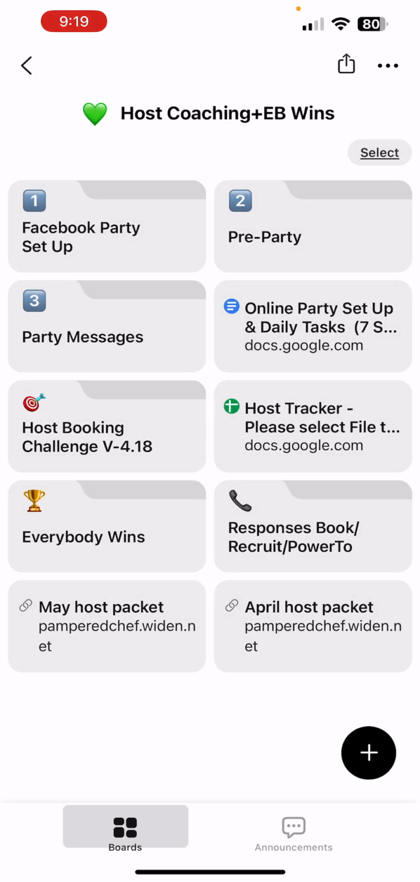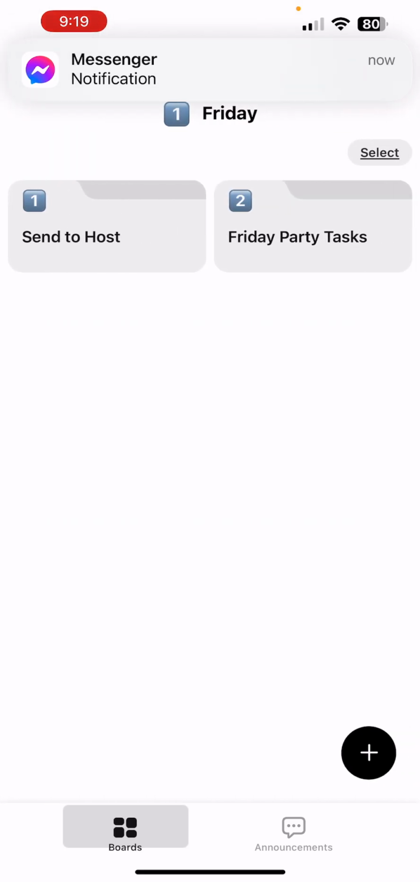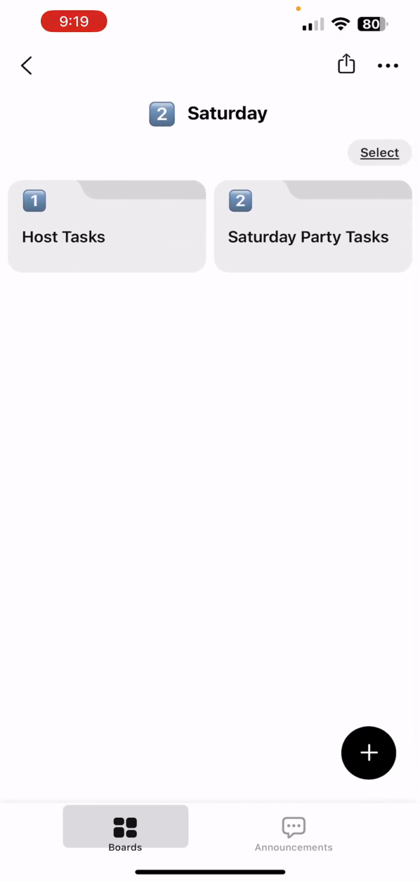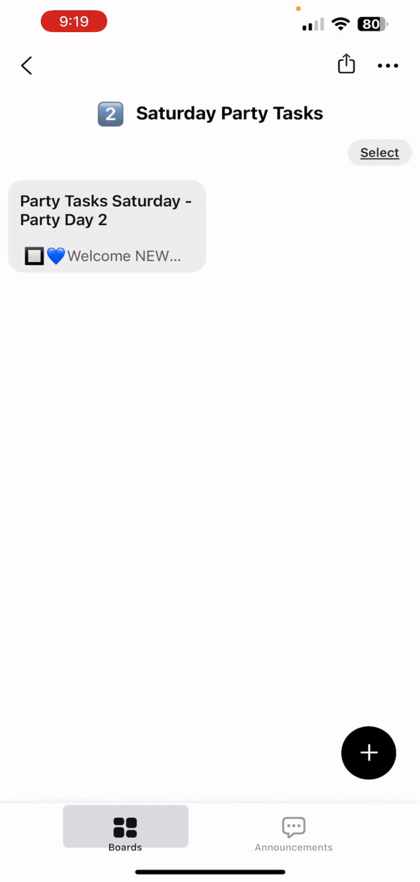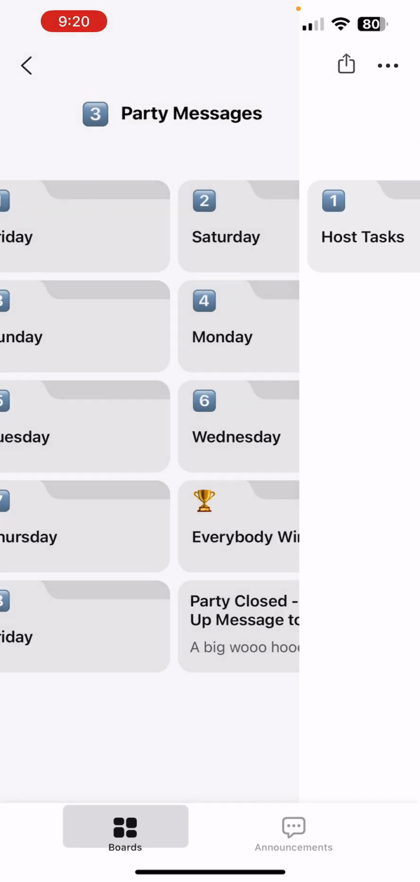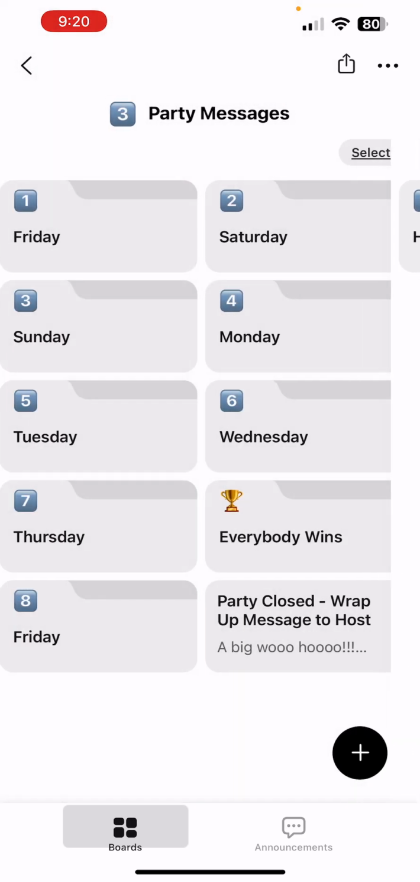And that's where we're going here, the party messages. This is awesome. It takes you through everything that you need, takes the guesswork out of everything. So you'll see here, Friday, this is what I do. I send this to the host, and these are my party tasks. Saturday, host task, Saturday party tasks. So this is what I do in my party. This is what I do for my host. So again, every day is laid out for you. It takes the guesswork out of everything that you need to do.